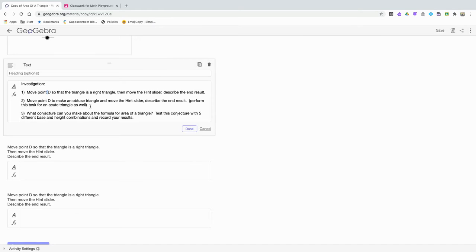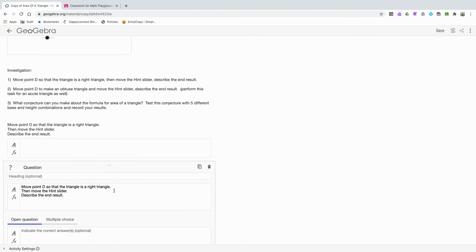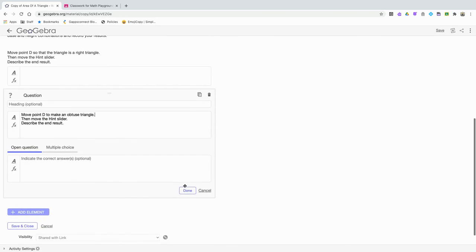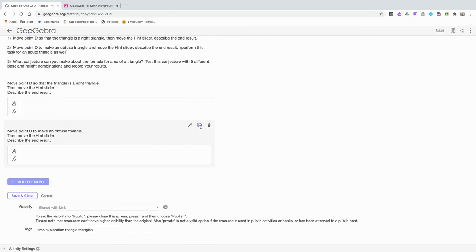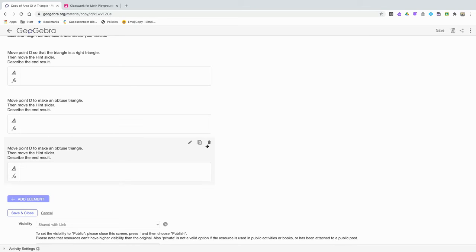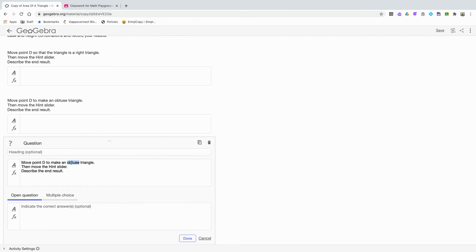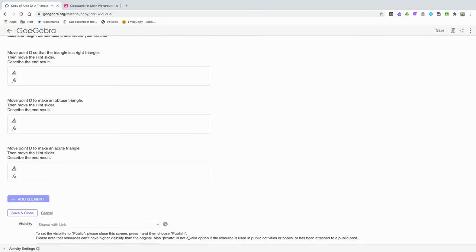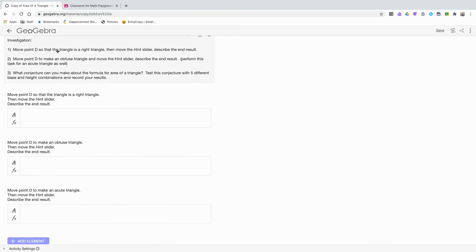So what I'm going to do now is go up here, grab this, and paste. Same idea. So move point D to make this time an obtuse triangle, and I'm going to get rid of the rest. I know it says for an acute triangle as well in this one, but I'm actually going to keep that separate. So I'm going to go like this, and I'm going to click done. Perfect, and I'm going to copy, and this time I'm going to do it for an acute triangle. Done. So now I have this one, part one, part two, and I broke this up into actually an extra part.